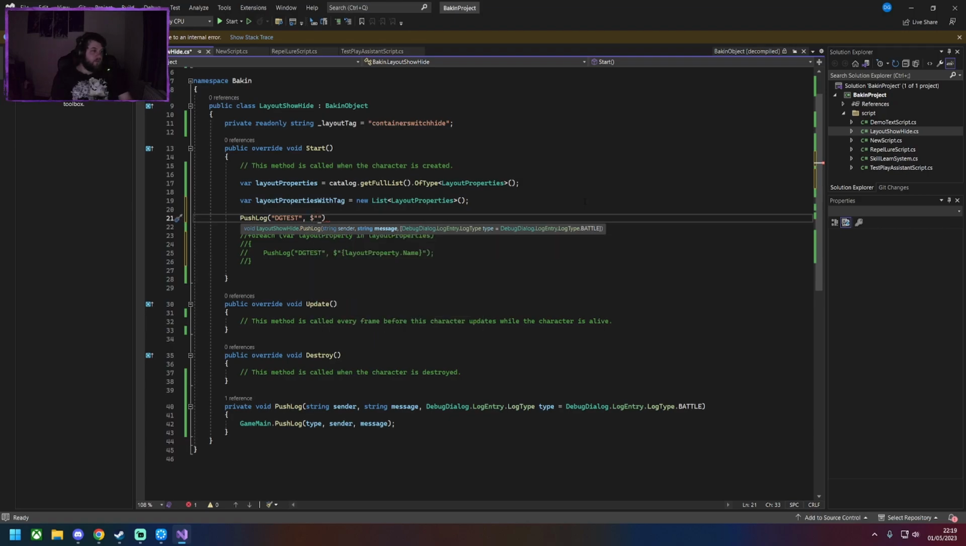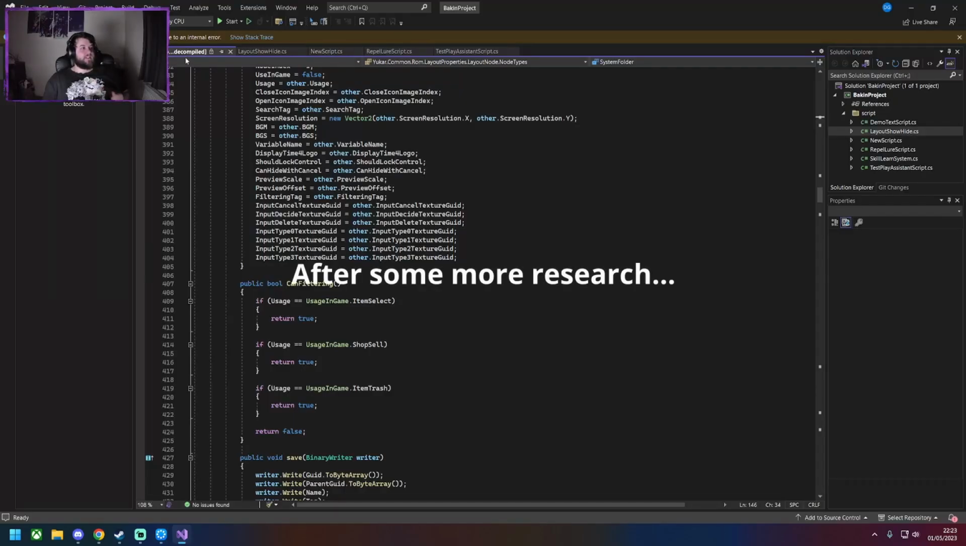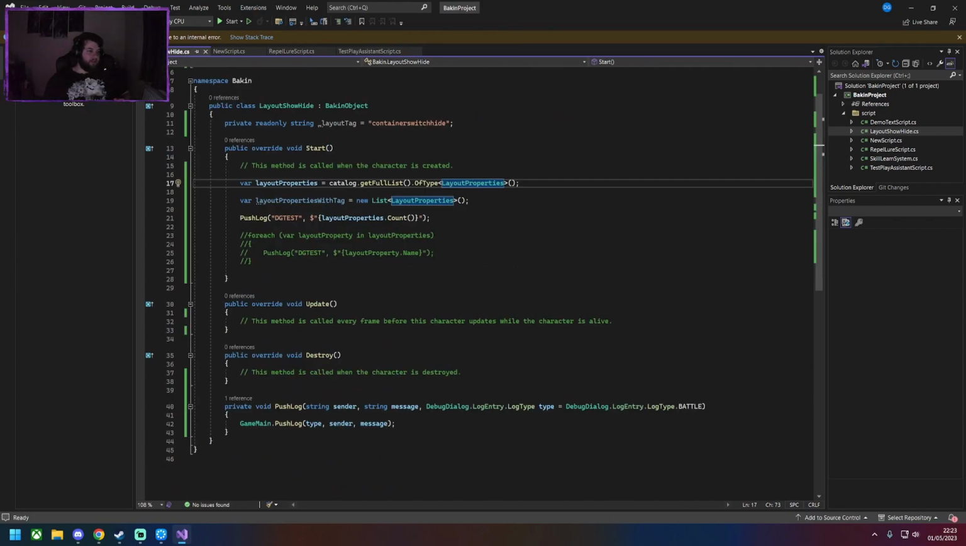And what I want to log is layout properties count. So I want to see how many layout properties we've got from the catalog, if any. We've got 1. Okay, let's have a look then. Let's test it out, see what we get. Because we're only getting 1 of these back from the catalog, we don't need it to be a list anymore. We can just get the first or default.